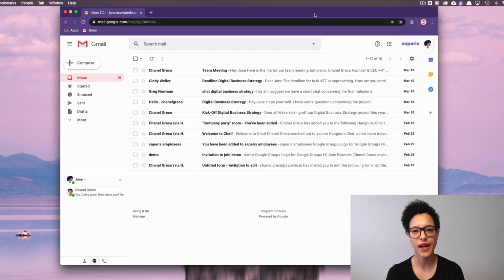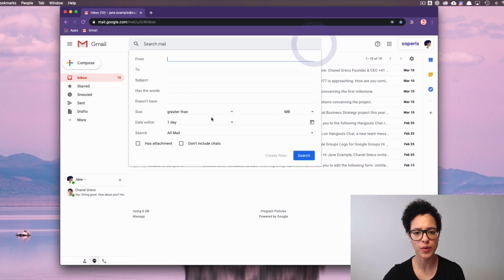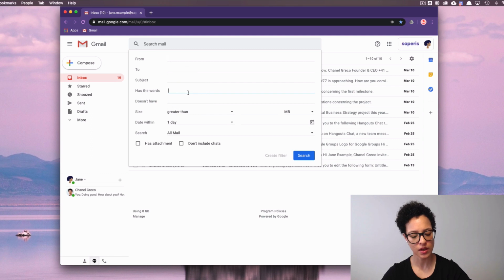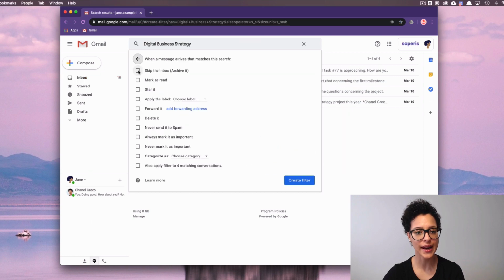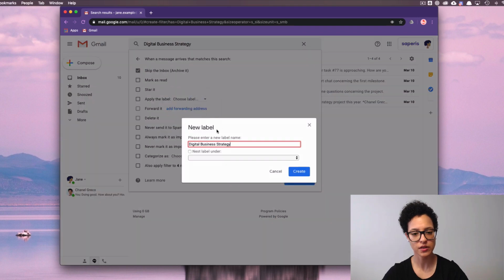Here we're in Jane Example's Gmail inbox, and we see she receives a lot of emails that contain somehow the words digital business strategy. So we'll want to build a filter around that term. Here in the search field, we click on the arrows and we say, as soon as a message has the words digital business strategy, we create a filter that skips the inbox. So these messages won't appear in the inbox, but instead we'll have them moved to the label digital business strategy.